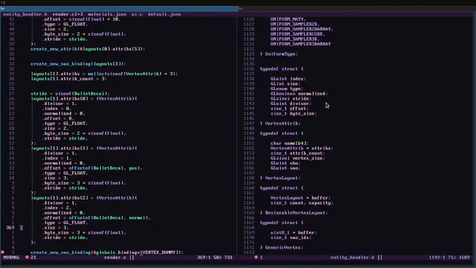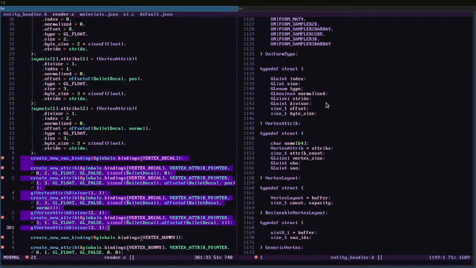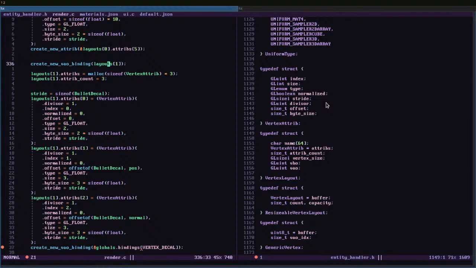I feel like I did this wrong. Hold on, let me check this. Right, I forgot the last offset. Wait. One, two, three, there's 4. There's 4. I knew it.